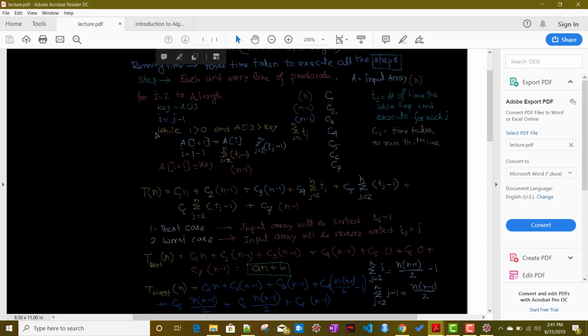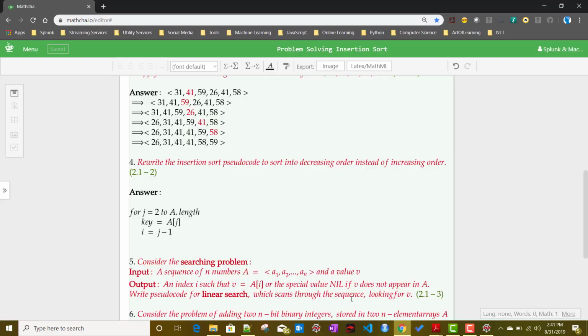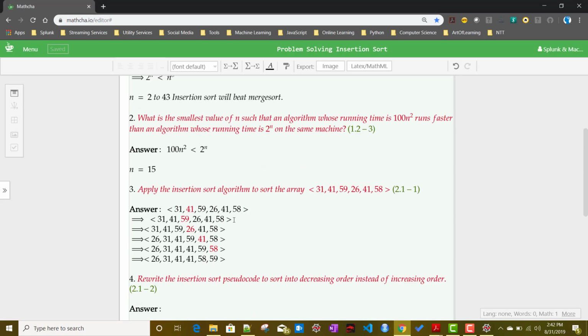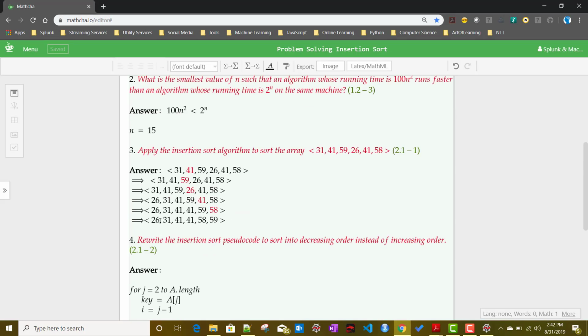And while checking that shift, what we are checking is the ith element. That means whether the elements on the left-hand side of the selected element are greater than that key or not. When we talk about the default insertion sort algorithm, it sorts the elements in increasing order, that means the smaller value will come first, the bigger value will come later.